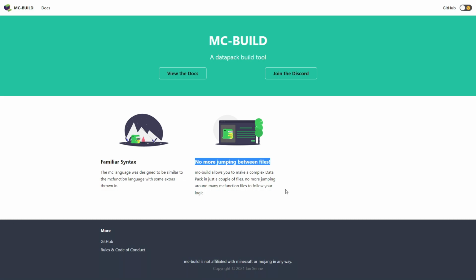My storage pack has, I think I'd looked it up, it was 230 different files. That's a lot of files to jump between when you're trying to code something. Well, MCB allows you to have just a couple files.